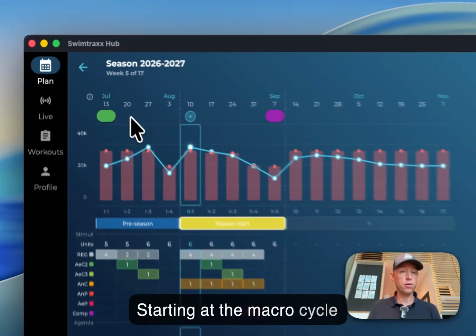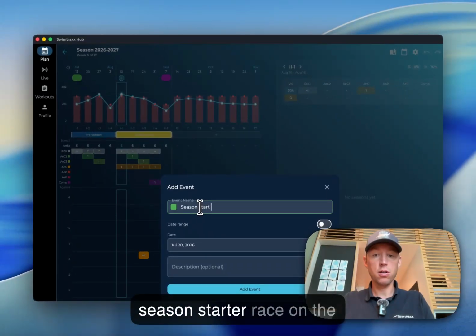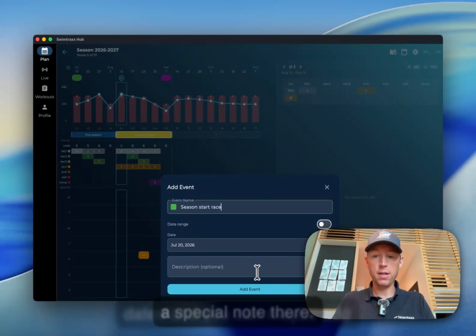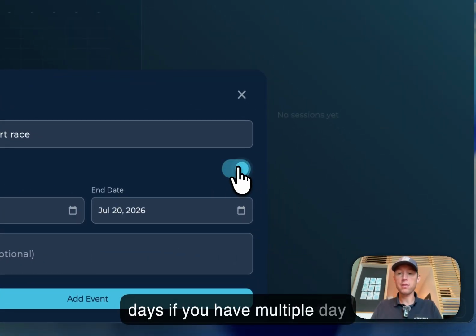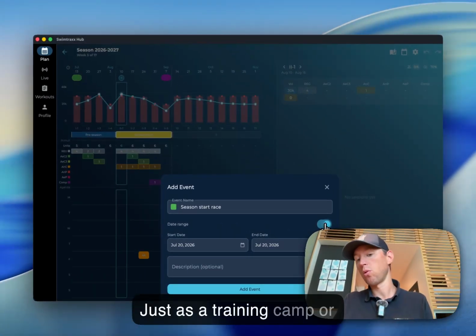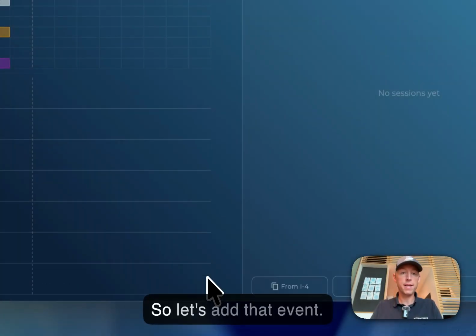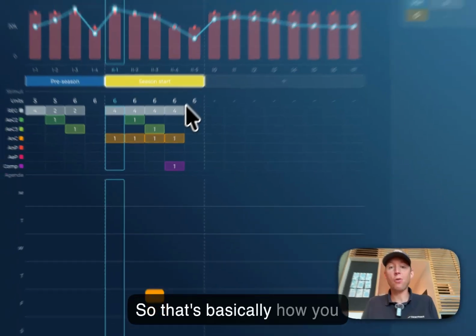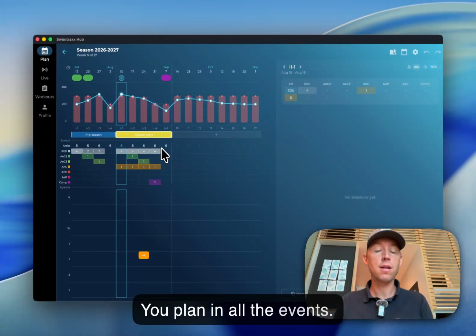Here you can see a full tool to write your full season. Starting at the macrocycle level, you can add events. For example, you can add a season starter race on the dates, and you can maybe add a special note there. You can also work on multiple days if you have multiple day events, such as a training camp or multi-day meets. You can add them here as well. So let's add that event. That's basically how you start your season planning. You plan in all the events.